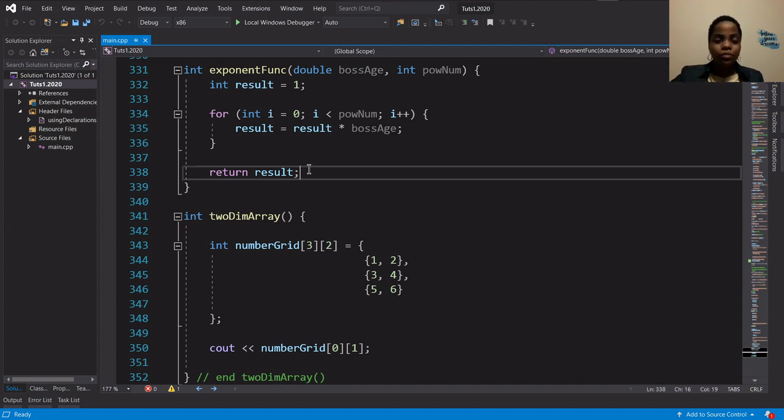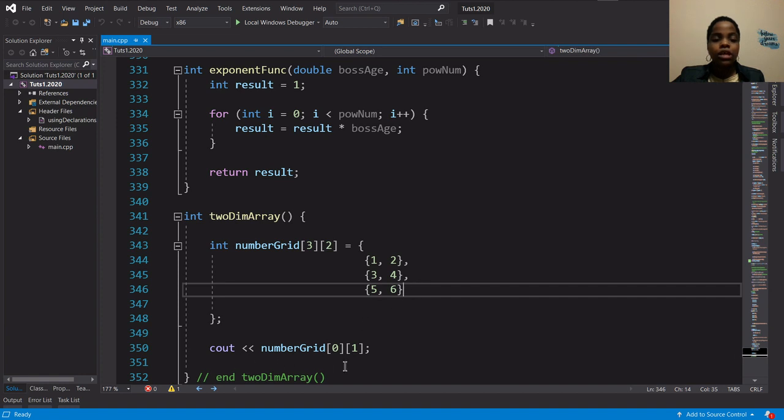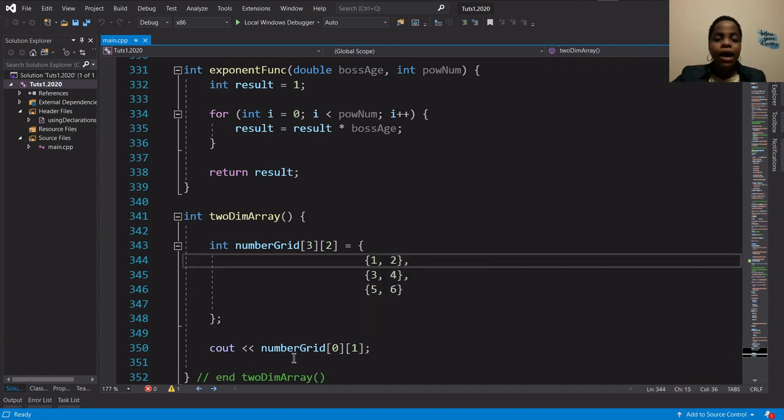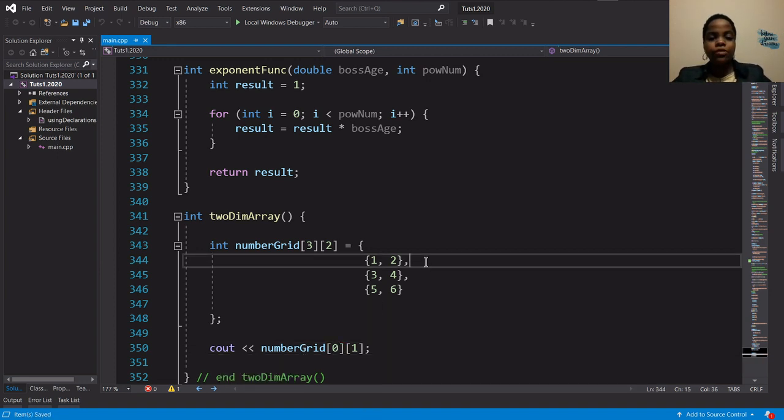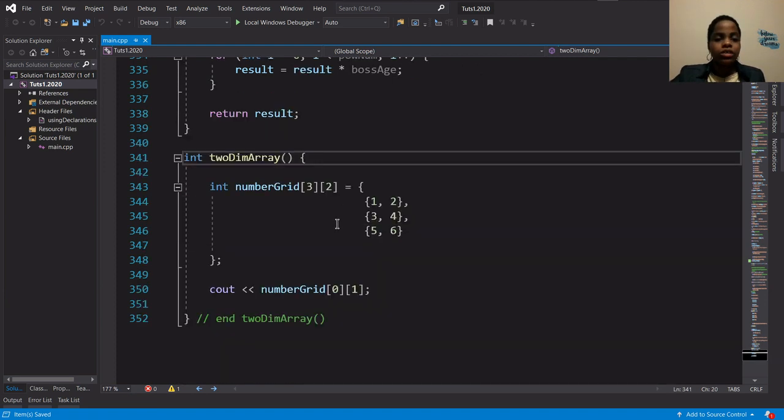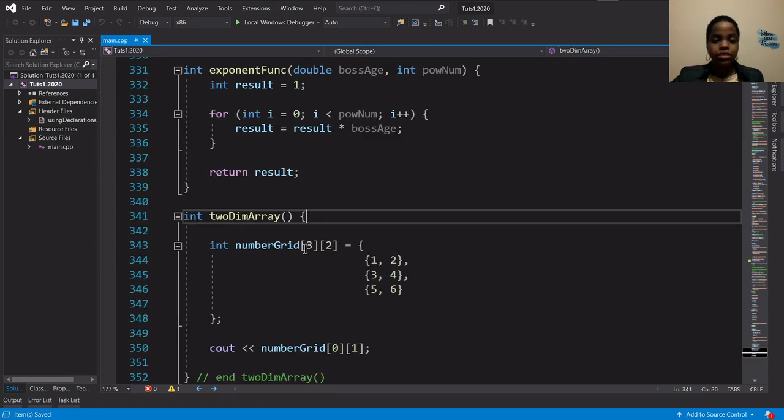Alright, let's get going. Yesterday I worked on the two-dimensional array, and I created the number grid, so I'm just going to print out this number 2 by printing out the number grid right here. Just a quick recap from yesterday: I created the number grid which returns an int in the toDim array function, which also returns an int. And I created a number grid which has 3 rows, 1, 2, 3, and 2 columns.